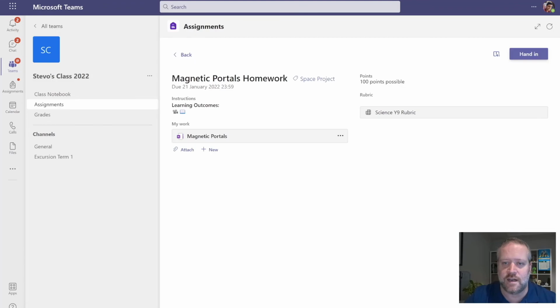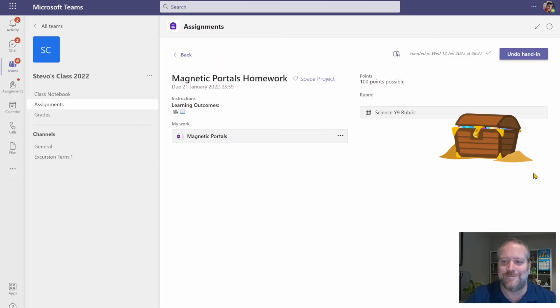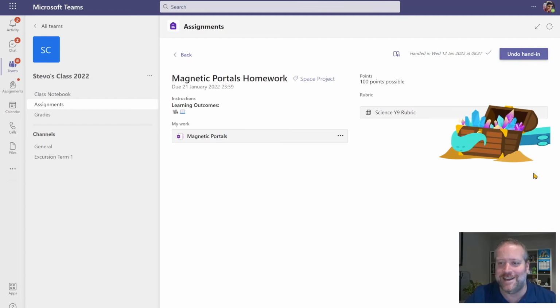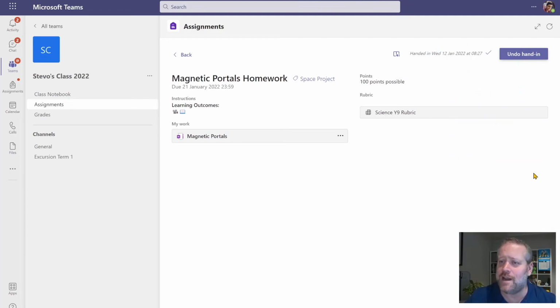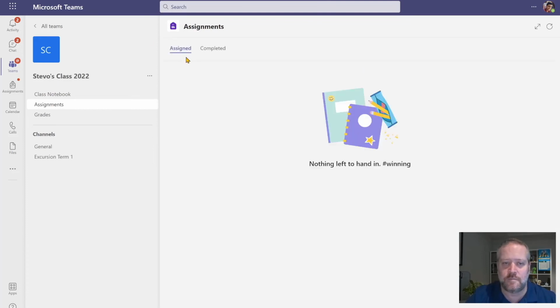If I close that task down, because it's in a shared area between me and the teacher, the teacher can actually see what I've written, but to actually alert them to the fact that I've done it, I click the hand in button. And yes, you get some really cool animations when you hand in work. There we go. If I realise that I haven't quite finished it, or I handed it in too early, I can undo it and add to it.